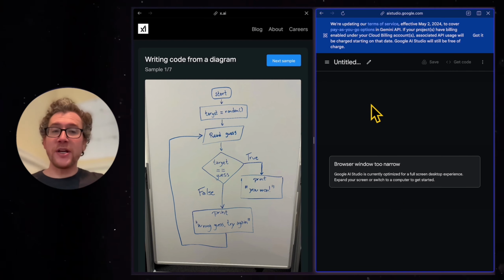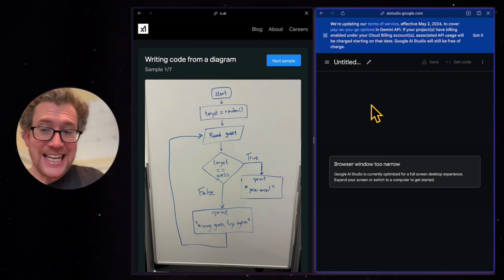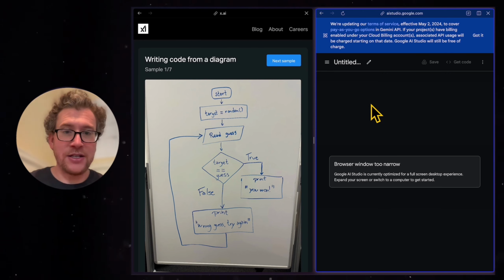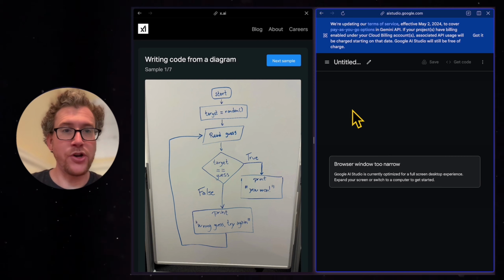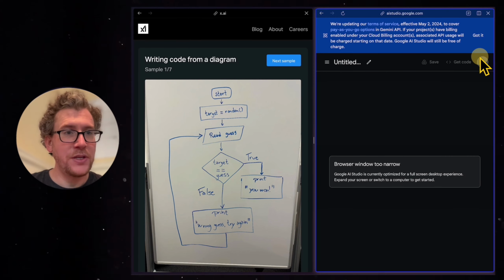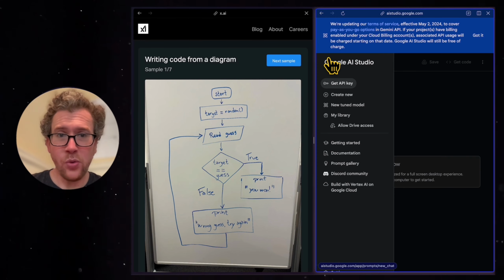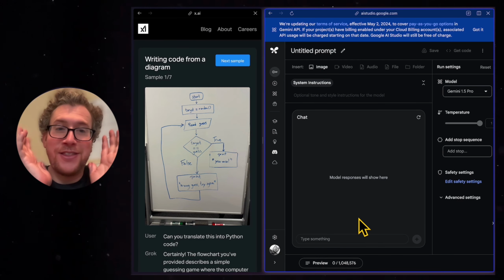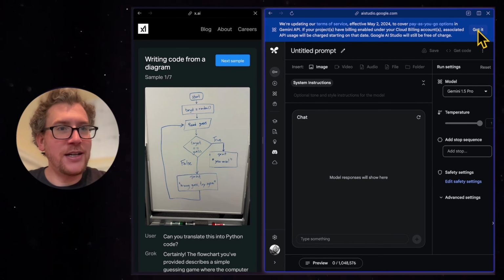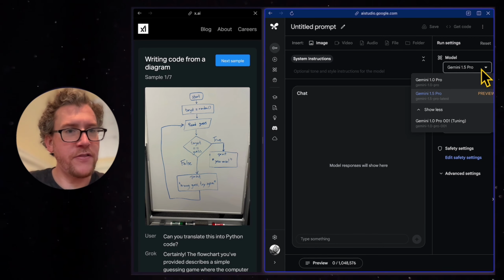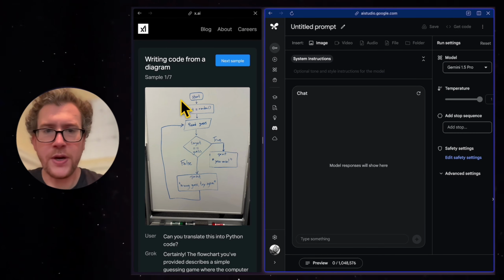Okay, at this point in time, internet traffic is like 90% mobile. And they somehow developed this where you can't even use it in a window like this. Google, they have all the money in the world. Okay, we've gotten it to work now. Model 1.5 Pro preview. Very nice. Okay, so let's try this.